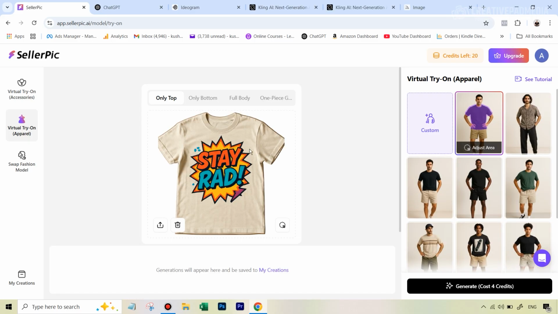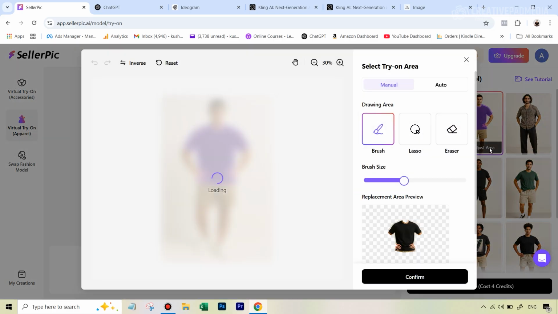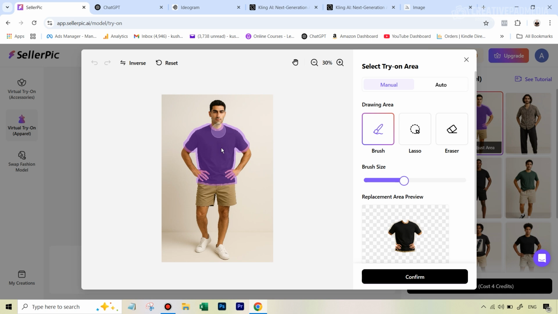The moment your image gets uploaded like this, you can select the template. By default, this first template of this guy is selected, and it automatically shows us the mask where it's going to create the replacement. If you're not happy with the mask, you can hit this part which says adjust area. Once it loads up the image, you have different tools to refine this mask according to your own needs.